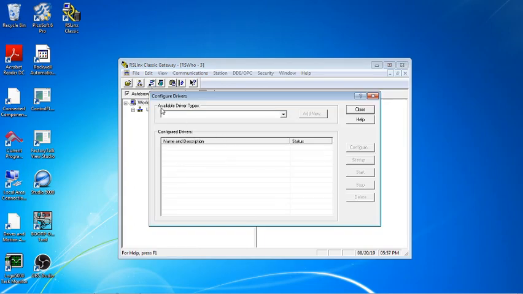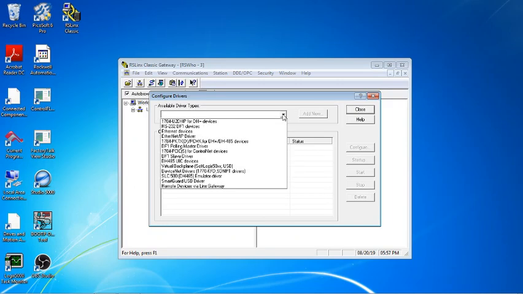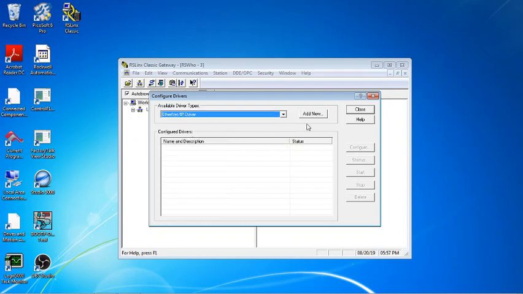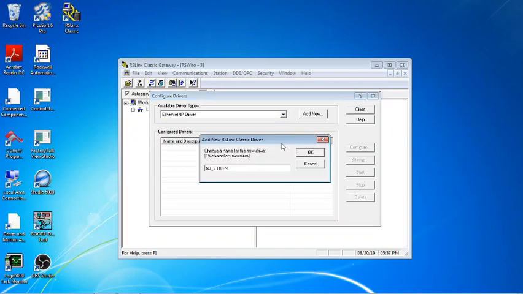The first thing we're going to do is go look at available driver types. We're going to hit this drop down arrow, and our devices, the PLC and the VFD and the HMI, are all going to be using Ethernet IPs. So you will be using an Ethernet IP driver, not an Ethernet device, but an Ethernet IP driver. So click on that, select Add New.